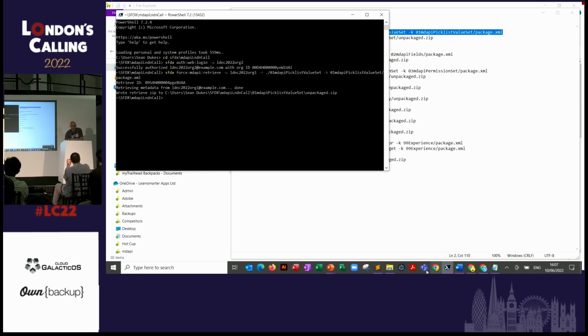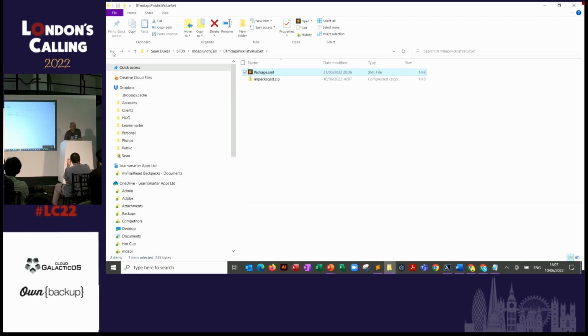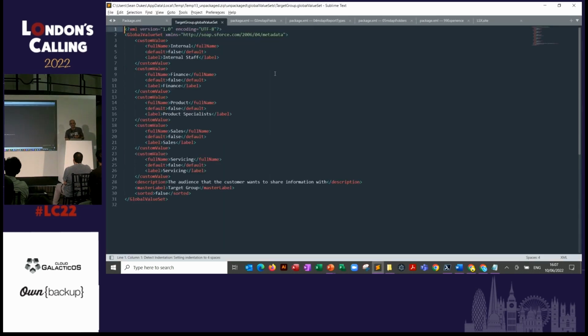And then once it's run, if we go back, there we are. You'll see this new file here that's created called unpackaged.zip. So it puts this stuff into a zip folder. Let's go and look inside that zip. Inside that zip, there'll be a package XML file, which will be exactly the same as the one you started with. And then there is my global value set. So this is the metadata for my global value set. So I've pulled that out of one org successfully.